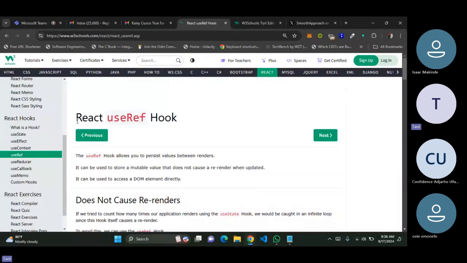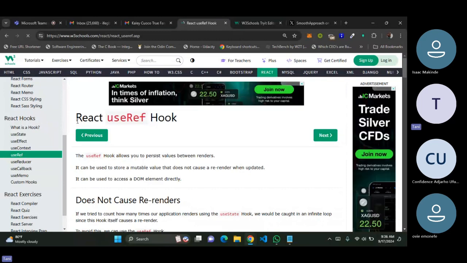React useRef. The useRef hook allows you to persist values between renders, and it can be used to store mutable values that do not cause a render when updated. It can be used to access DOM methods directly. So what they're saying is that useRef just allows you to store data between re-renders, because useRef doesn't re-render.